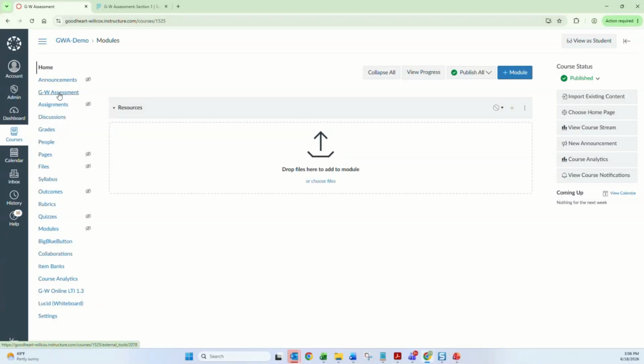The placement of where this is will depend on where your LMS admin places it. So for me, GW assessment is living on the top, but it could be anywhere in the navigation based on where your LMS admin decides to place the positioning of the application. So I'm going to go ahead and click into GW assessment.